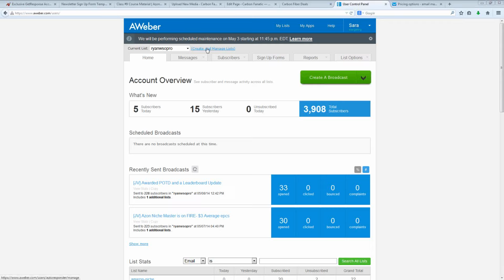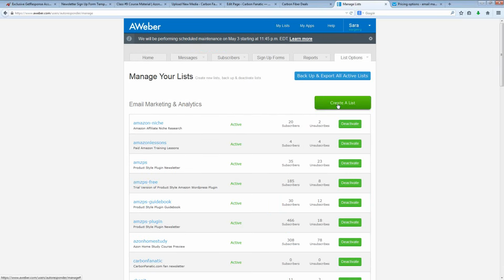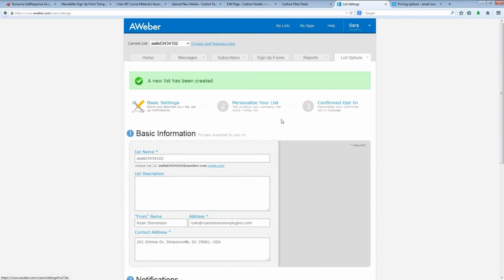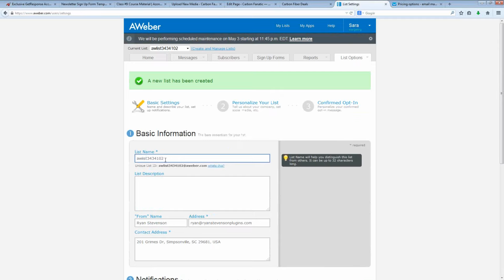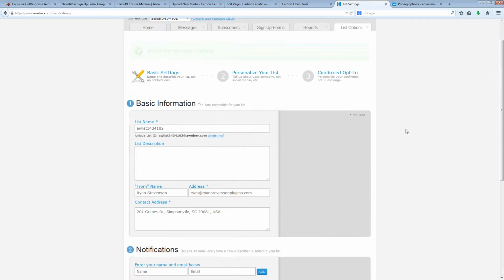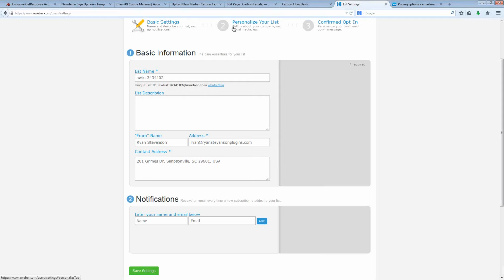What you're looking for is right up at the top. There's a link here that says Create and Manage List. Click on this, and then click on the Create a List button. This will bring up a screen where we now have 3 steps to go through to complete the creation of this new list.